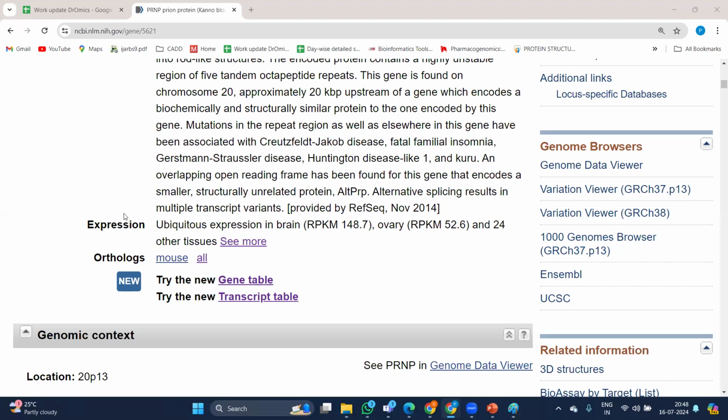Okay. So this PRNP gene is expressed into the brain, then ovary, and how you will be able to know how much it is expressed is with the help of this RPKM count. So basically, this RPKM is nothing but the expression count. Okay, reads per kilobase million. So higher the RPKM count, higher is the expression. So yes, basically this PRNP gene is broadly expressed in the brain. Okay, 24 more tissues are also there in which this PRNP gene is expressed.